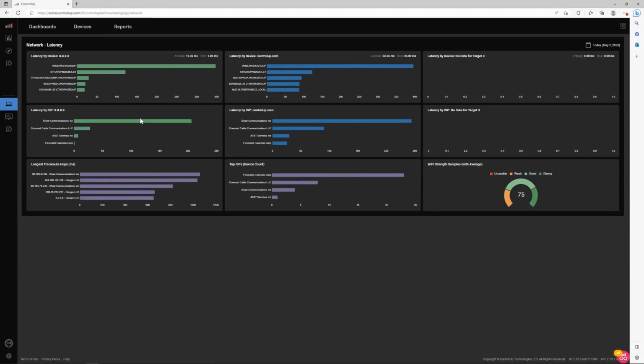We can also separate these by ISP providers, because that can have a huge impact. If you see a trend where a particular ISP provider, like this Shaw Communications, is at 200, maybe you need to talk to that ISP provider and see what's going on. And to be honest, this could be a wired communication. It could be a satellite communication, right? Right. That's awesome.